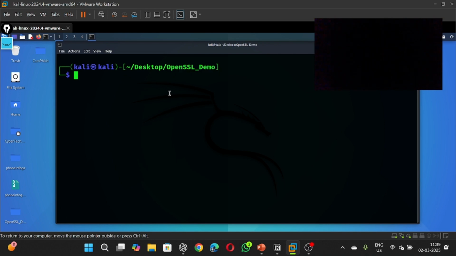Here we will create a file, then we will encrypt it. After encrypting, we will decrypt it and see the encrypted and decrypted data, whether it is working or not with OpenSSL. First we need to install the OpenSSL tool. It comes pre-installed in the Kali Linux machine. If not, simply type sudo apt install openssl, hit enter, give the password, and it will download.